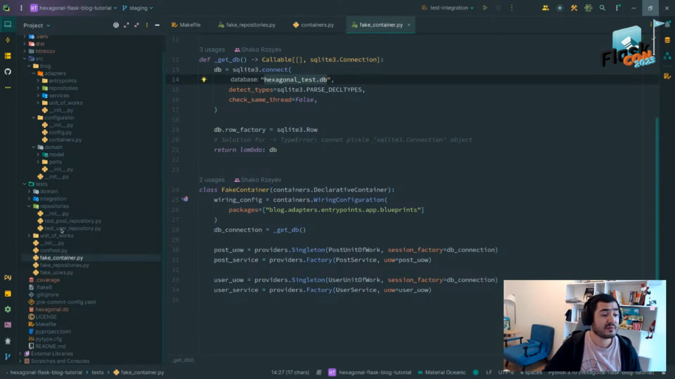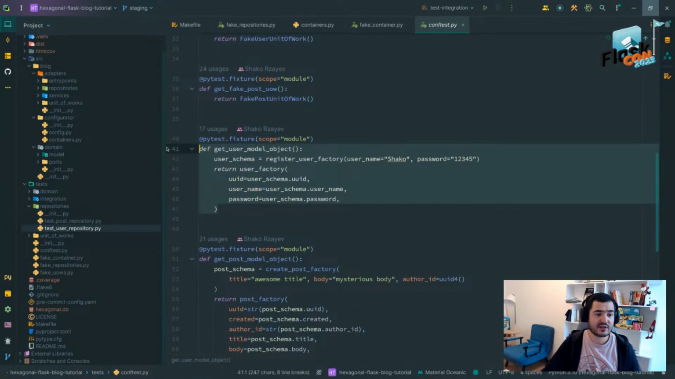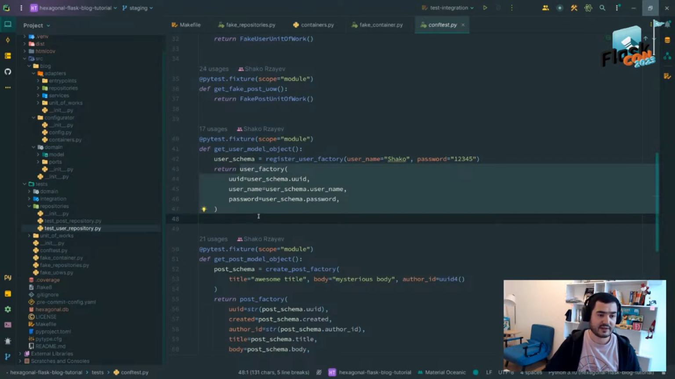Let's go with the test repositories, and let's see. So test add user. Here I get a fake user repository, and I get a user model. The user model is a PyTest fixture one more time, and I call the user factory. So I register the user factory. This will return a Pydantic schema, and then I'm extracting. So this is an extra layer of defense. Then I extract the UID, username and password, and call the user factory, which is a domain model factory, and return it back. I mimic how my Flask endpoint will use it. It should call the Pydantic schema, then it should extract the fields and create a user domain model. Then it's going to save the domain model to the database. So this passes.